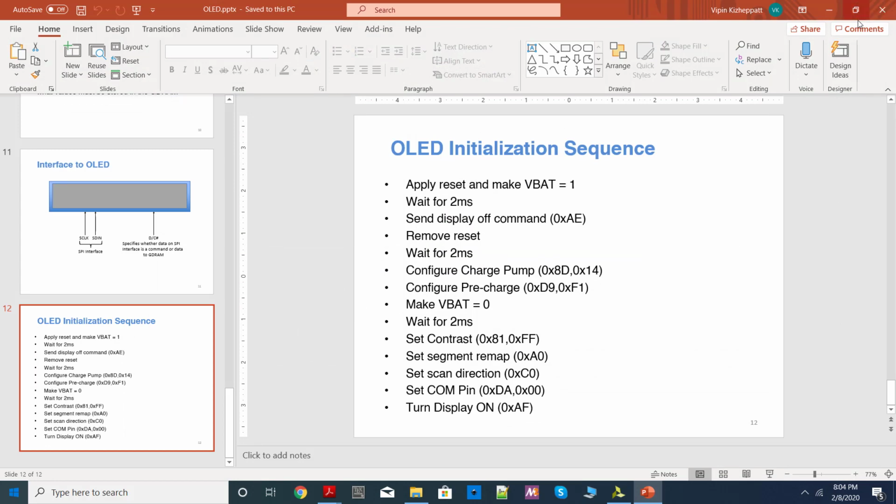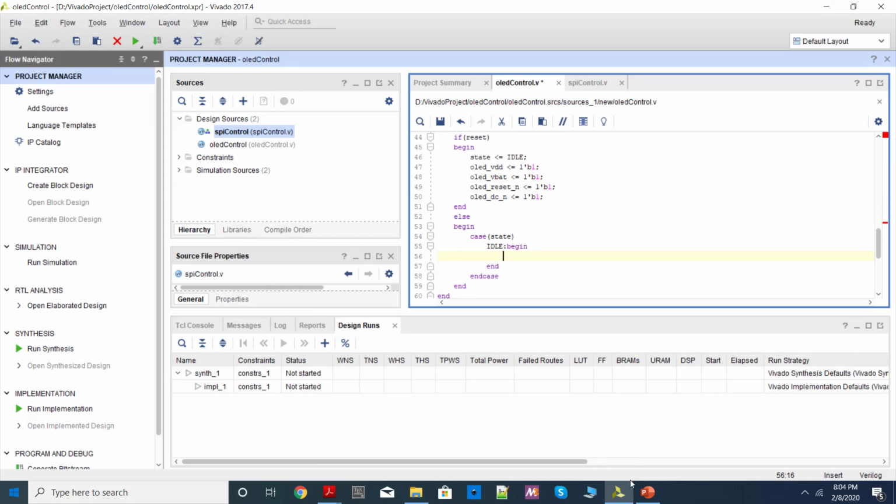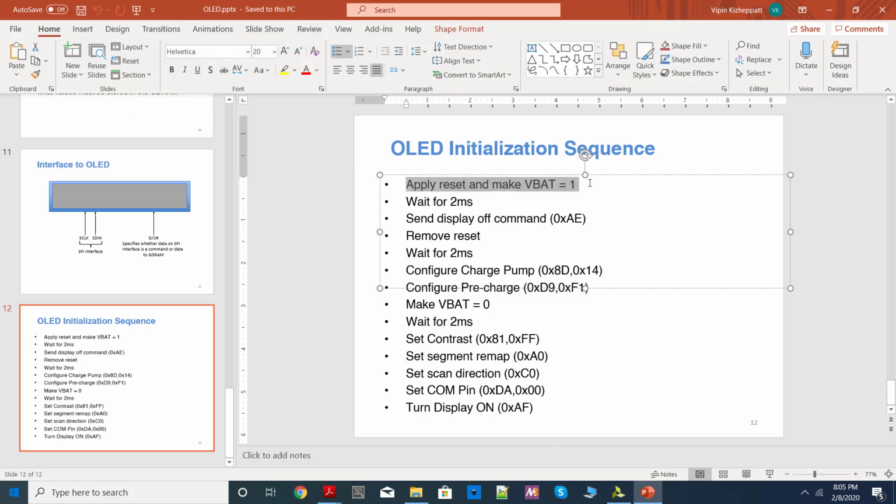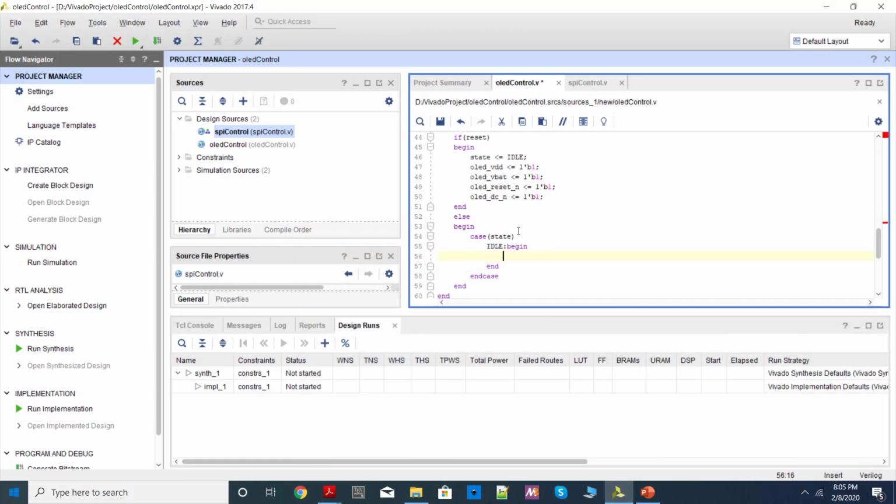Okay, so in order to do that, what is our sequence? We need to apply reset and make VBAT equal to 1. Okay, that's what we need to do. So let's take VBAT. It is already 1, but still for completeness let me make it 1 again, though it will already be 1 when you come to idle state. Okay, VBAT is 1. Again, reset also 1. Now other signals, again, if you prefer you can change them. So DC I am going to make 0, because I'm going to send a bunch of commands actually. So I need to send a bunch of commands before I can write to the display RAM. Okay, so DC, reset, VBAT and VDD.